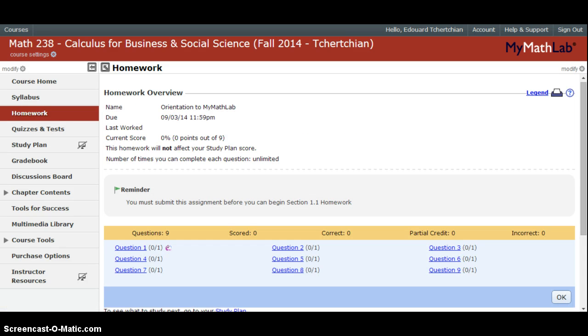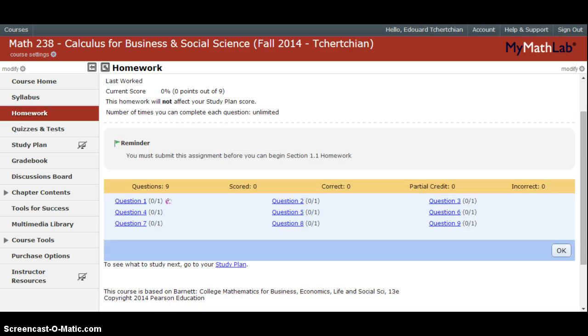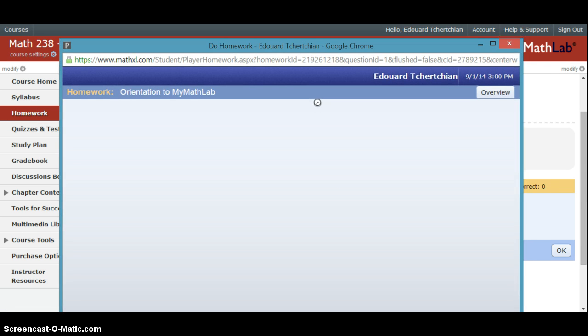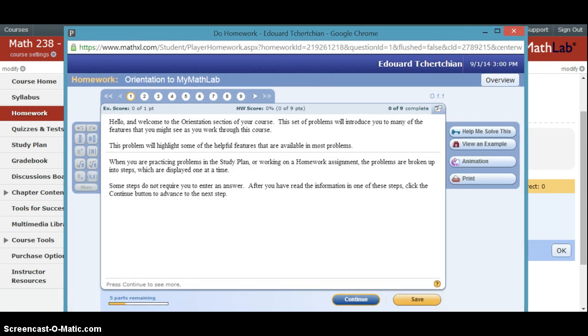For example, I'm going to access the orientation to MyMathLab homework, and it contains 9 questions. And here's what it looks like.